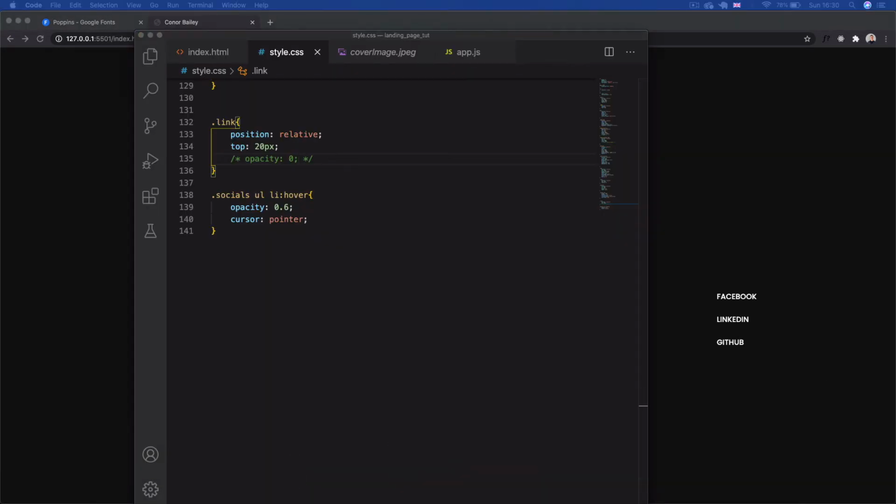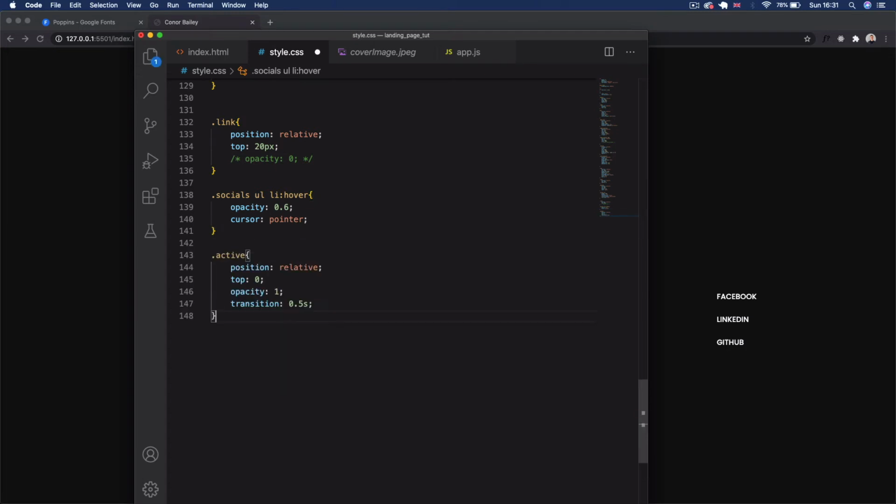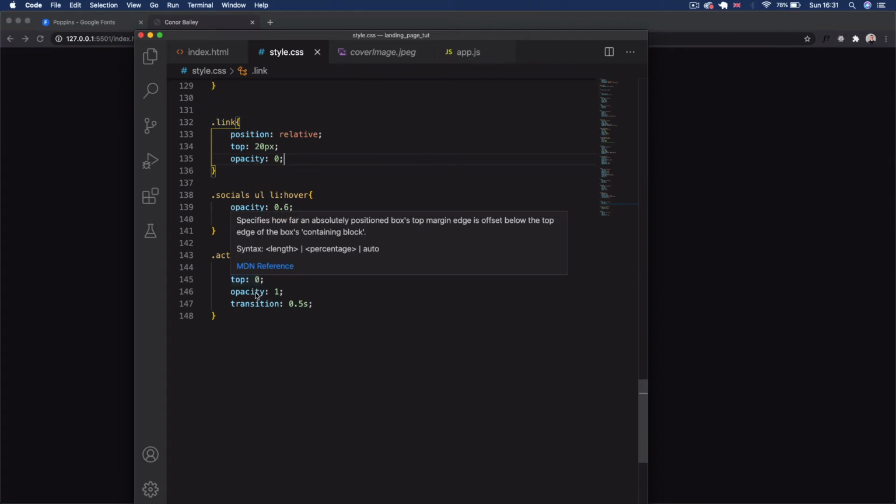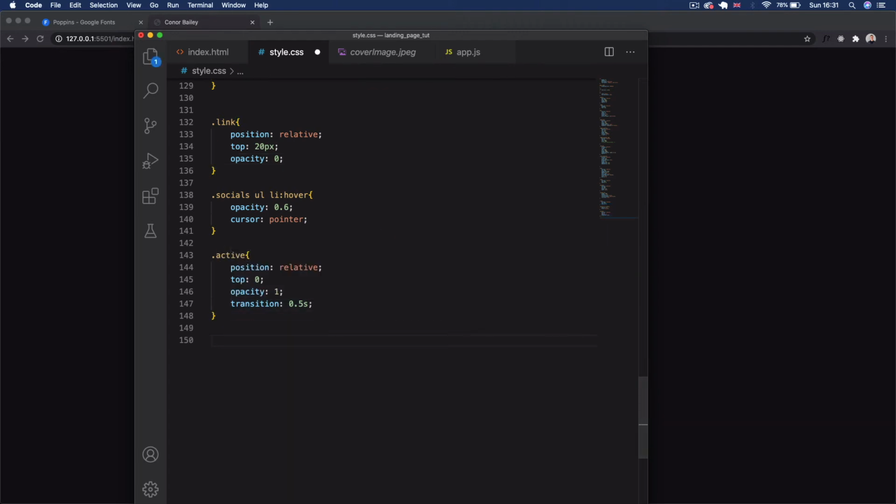And then I just want to set an active class next. And this is the class we're going to be applying, okay? So as I said before, when we apply these animations to these elements, we're going to say position relative, top 0 and opacity 1, transition of 0.5 seconds, okay? So this is what's going to be applying the fade up effect to our elements on our landing page. And then the last two things we have to do here is just create our animations we referenced earlier.